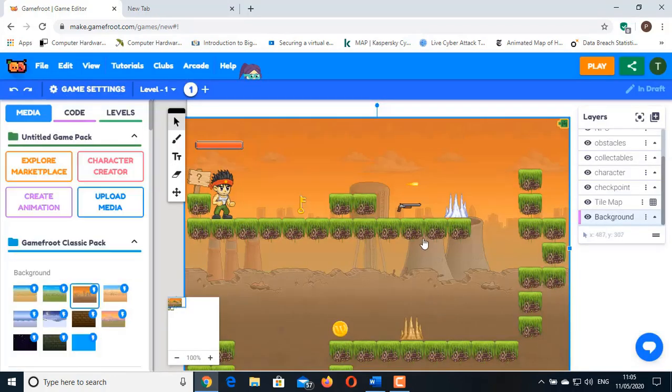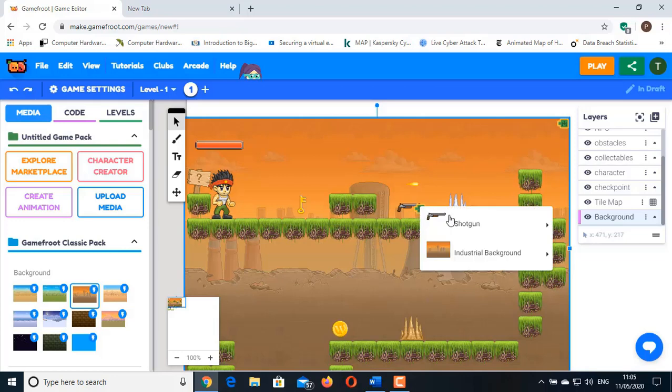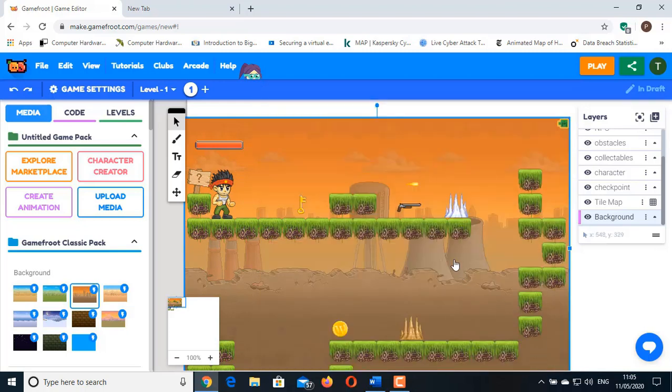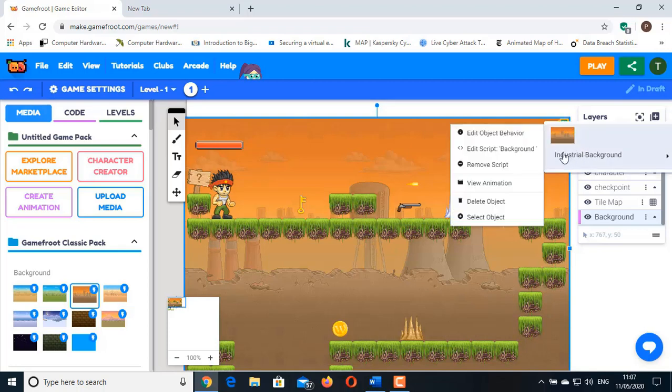Now go to gun, shotgun, edit object behavior, go to sound and choose the pistol.mp3. So with this, now the gun will give the sound effect whenever it is fired. Also, what we want is that once the game is started, let's play some background music as well. For that, we need to add another media for background music. So go to background, edit script background, and again add an event.